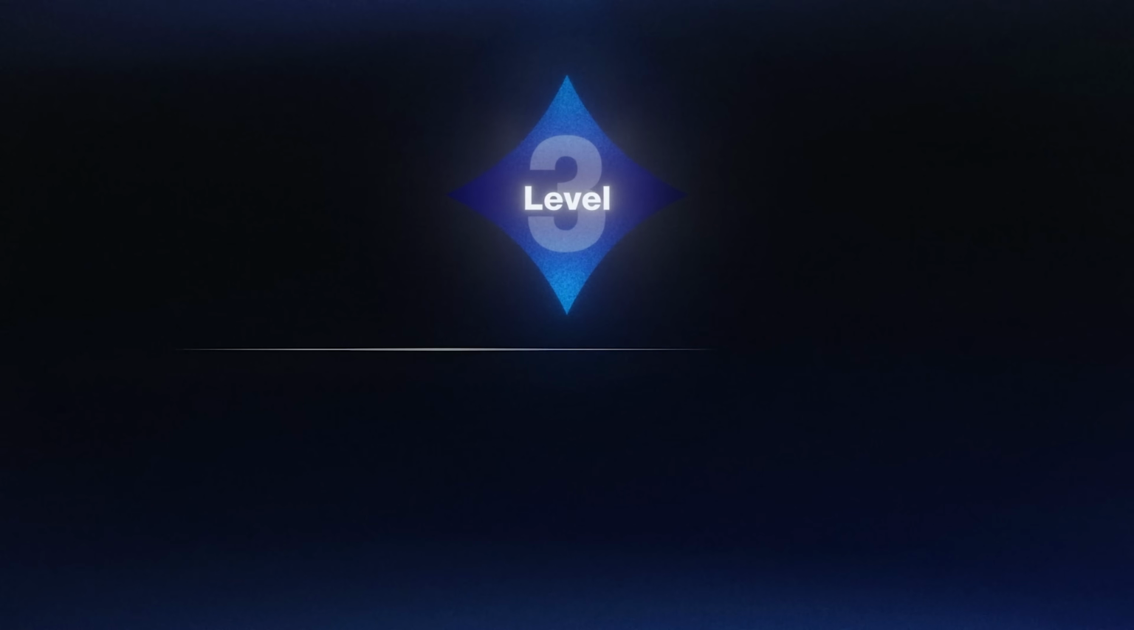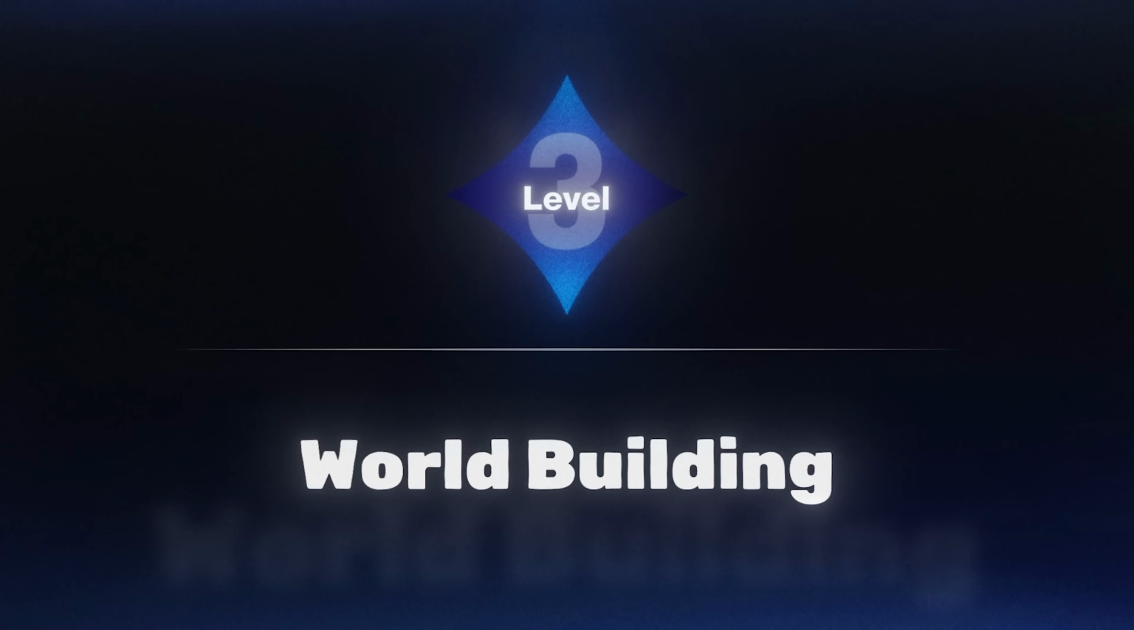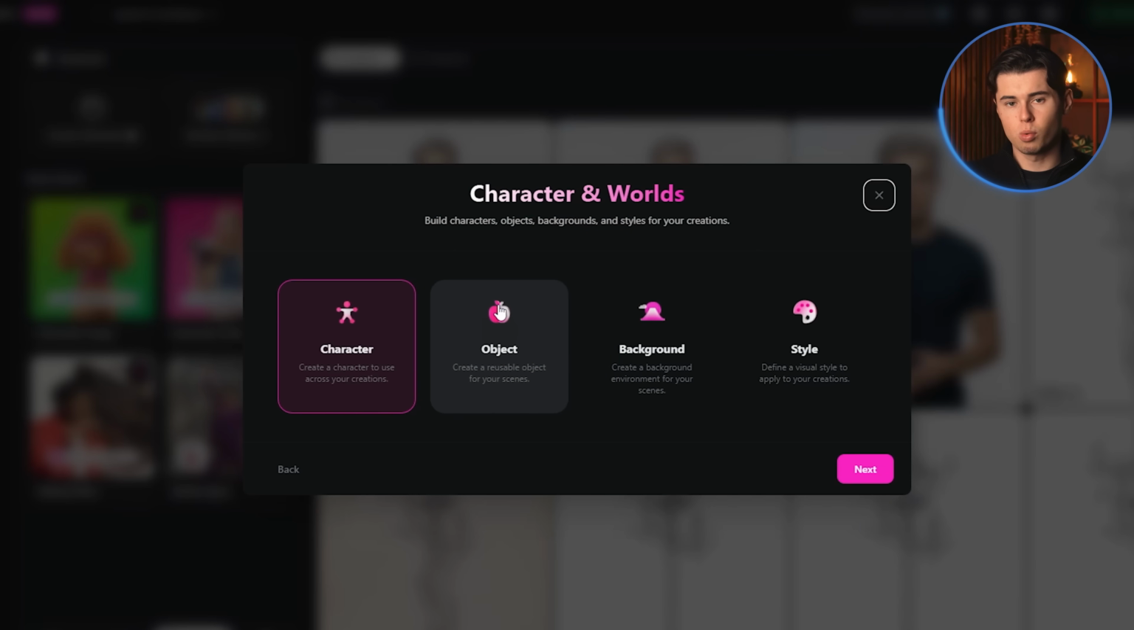And that's exactly what level 3 is, because a character without a world is just a portrait. If you want to build content that feels like it belongs together, every element around your character needs to be just as locked in as the character themselves. Let's start with objects.